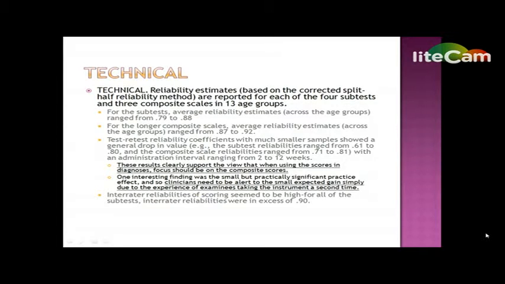These results clearly support the view that when using the scores in diagnoses, focus should be on the composite scores. I thought that was important. And one interesting finding was the small but practically significant practice effect. So clinicians need to be alert to small expected gain simply due to the experience of examinees taking the instrument a second time. So basically, clinicians should be aware that the subject is likely to score better the second time just because they're taking it a second time.